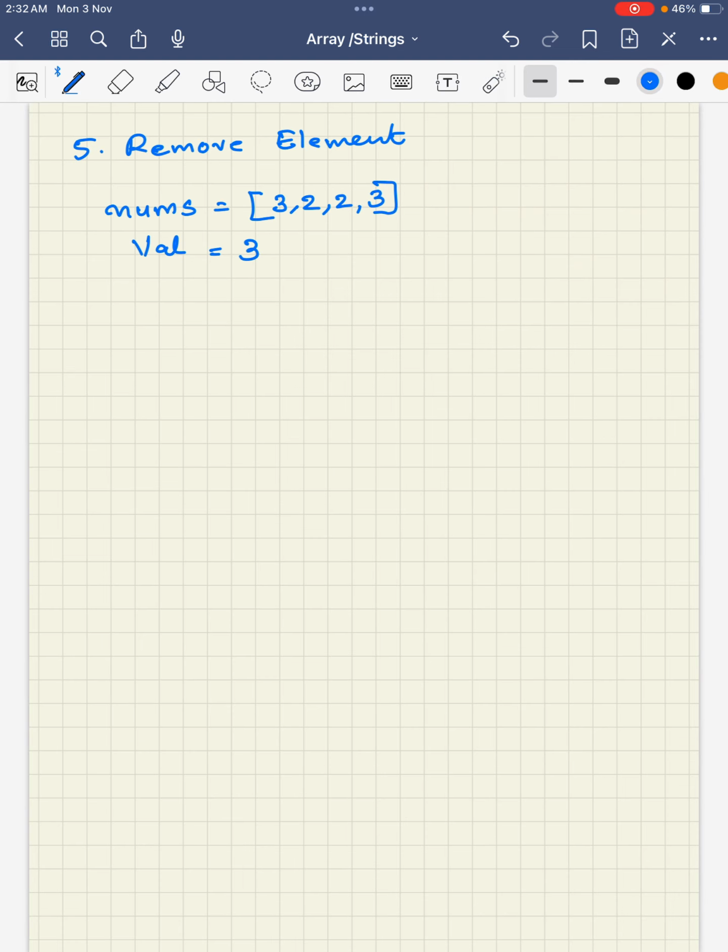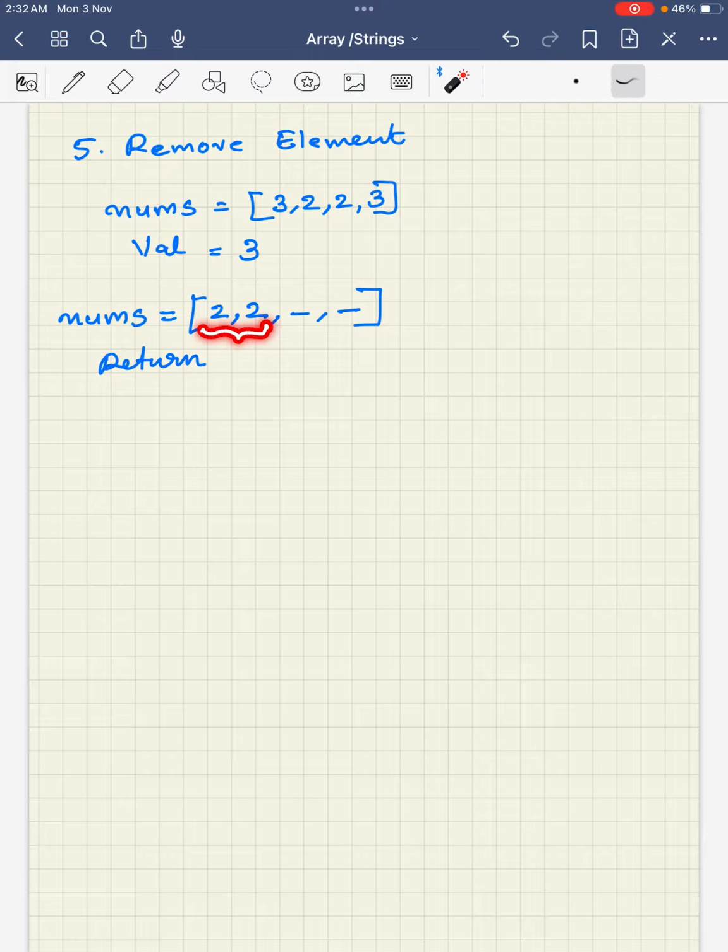So what is going to happen is that nums would be modified such as 2, 2, dash, dash, and I have to return this particular length, that is 2. And it doesn't matter whatever is in these places. So nums should be manipulated in this fashion, and I have to return this number. How to do that?